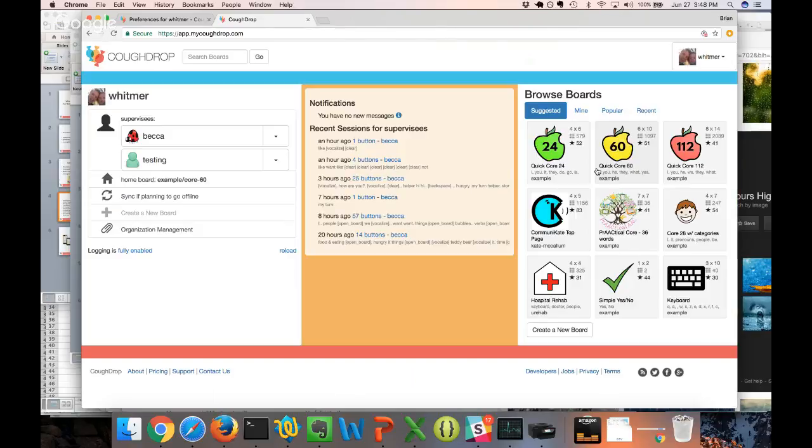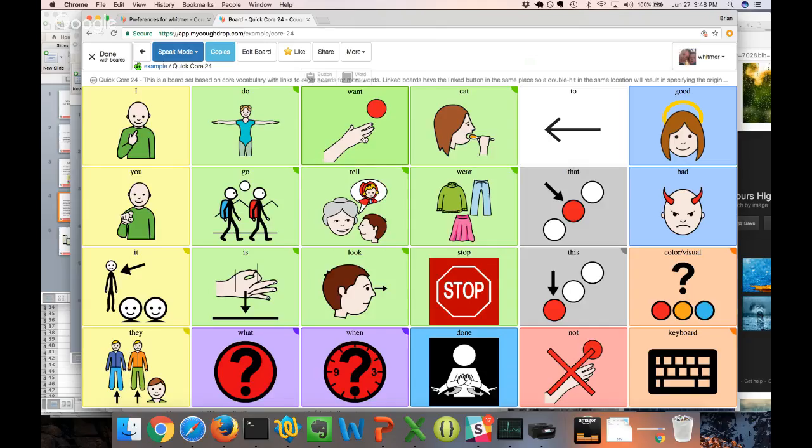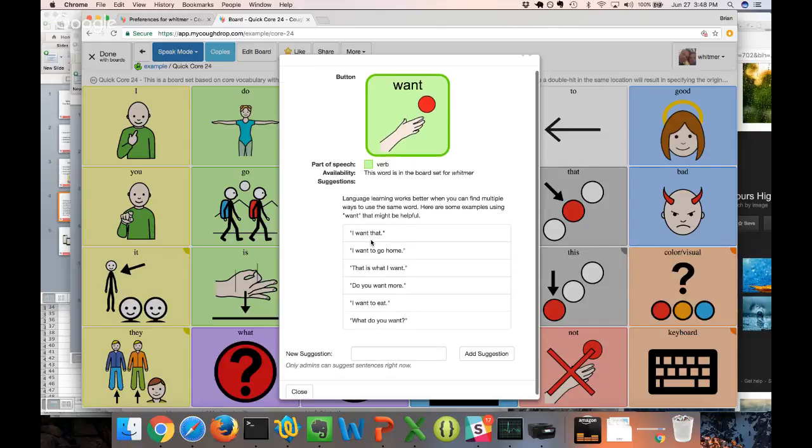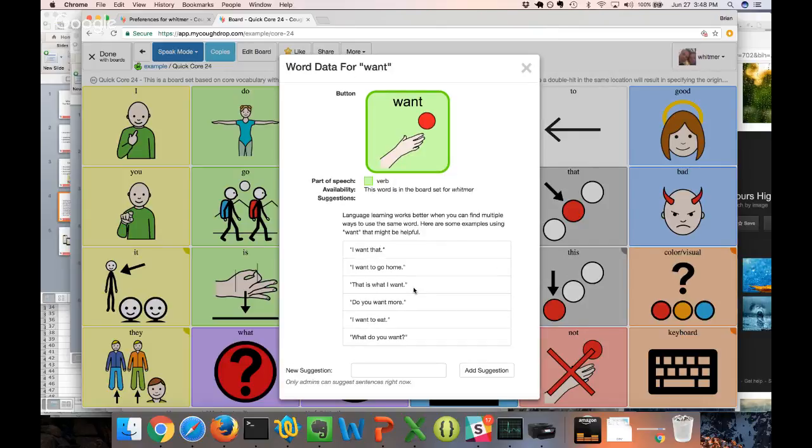You can also, if you hit word data, it will show you a little bit of information about the button. So you'll have a picture which you can copy and paste into other tools like a Word document if you're printing out some resources and things like that. And then also some suggestions for sentences or examples of how you could use this word or this phrase in context. And so it's some suggestions for modeling, basically, of ways that you could better model.